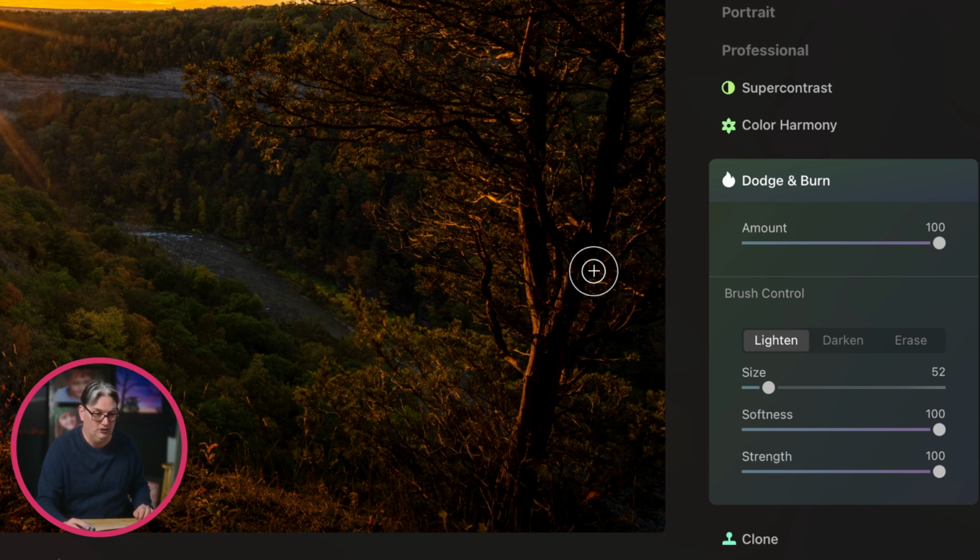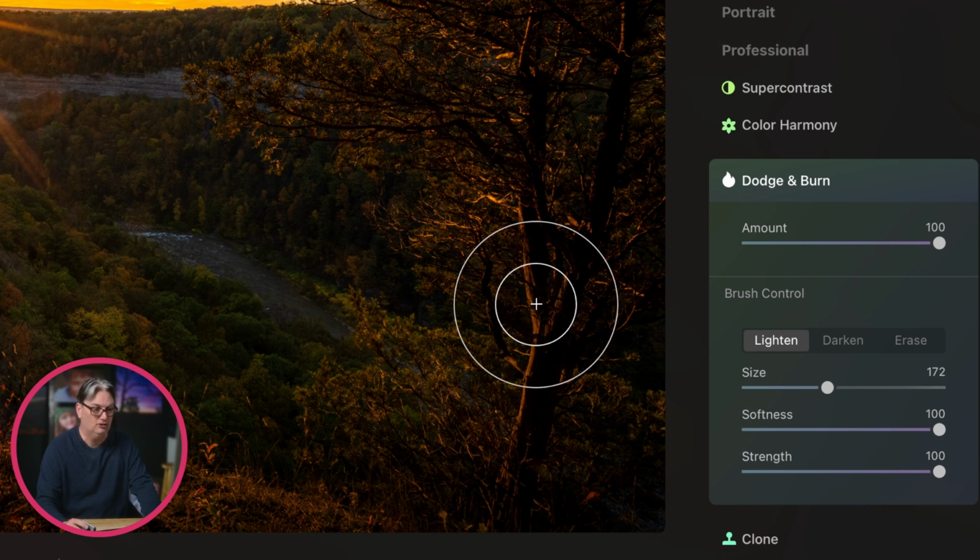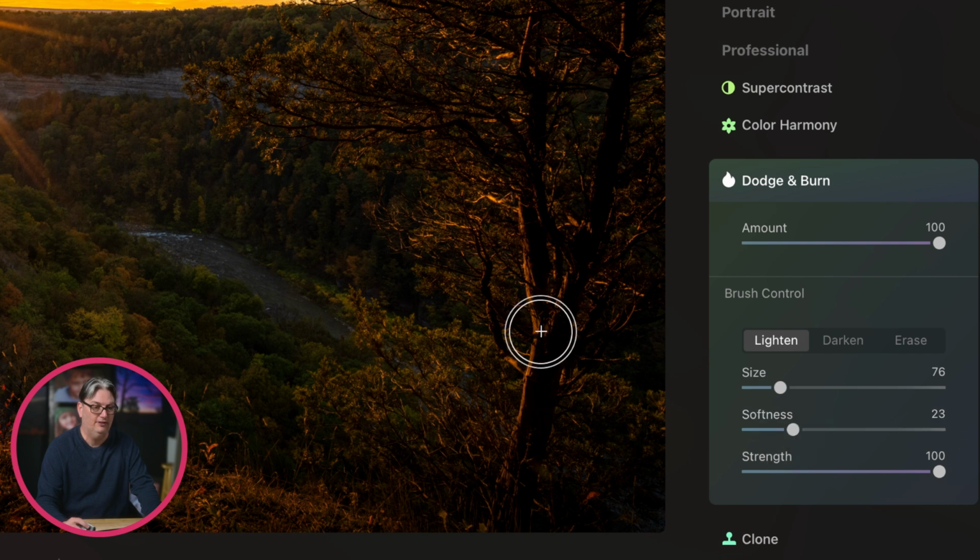And we have the brush, like I mentioned, and we can control the size from the slider, or you can use your right bracket key to make it larger, left bracket key to make it smaller. You can adjust the softness of the edge of the brush with softness, and I tend to like to have this right around 50 to 100, depending on the area that I'm targeting. And then strength is like an opacity slider. The lower the setting, the less that it's going to reveal or apply that effect to the image.